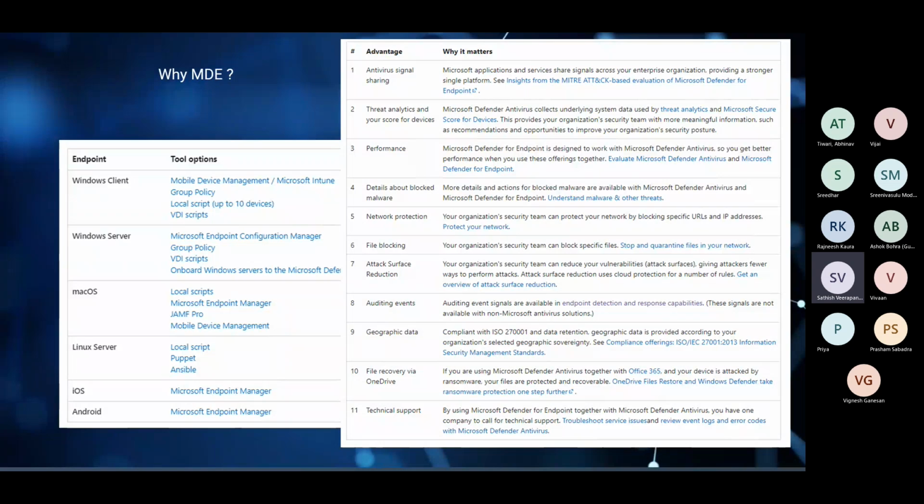But in this case, it's just one solution which can be managed from the Microsoft portal, and you also have the tooling option to onboard all these endpoints easily. And the other advantages, honestly speaking, these two tabular columns I have taken from the Microsoft Docs website.